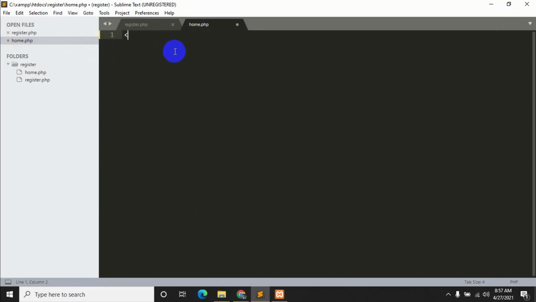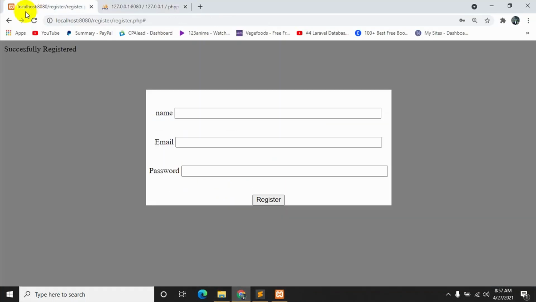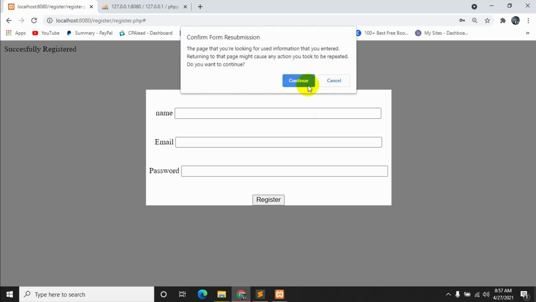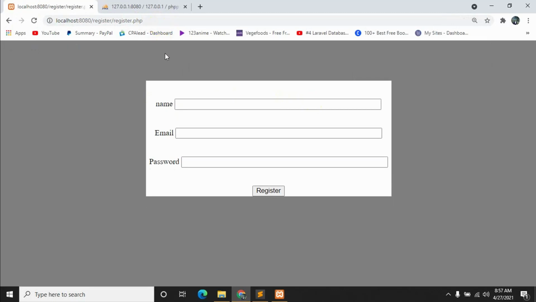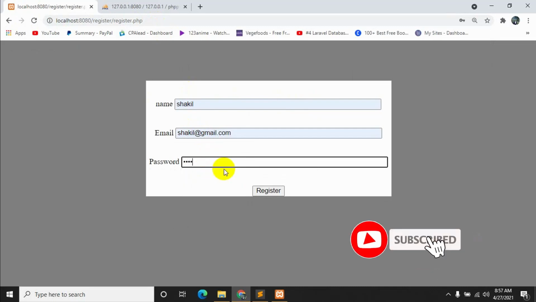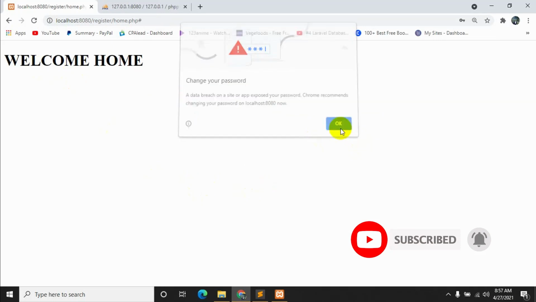Now over here we'll write HTML, and let's write just a normal thing, welcome home. Okay, so let's save it. Now let's try to register again. Let's say this time Shakil, password 1234, and click register. So it directly takes us to the home page.